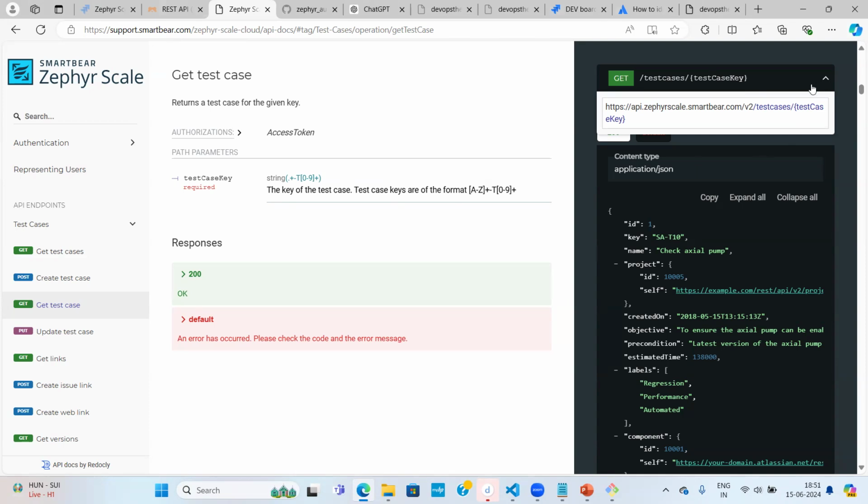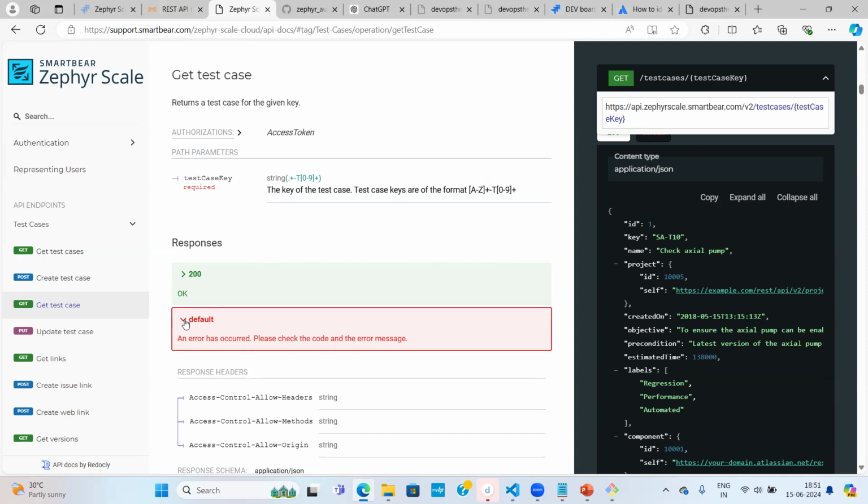So this is the REST API. The test case key is required. The test case key is the main thing which is required. And we'll get the response in JSON format. If it is successful, you get 200. By default, if an error has occurred, again, the error code will come.